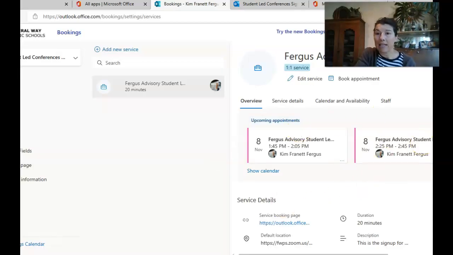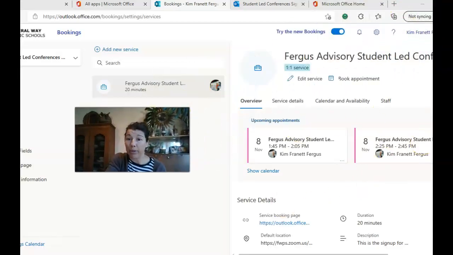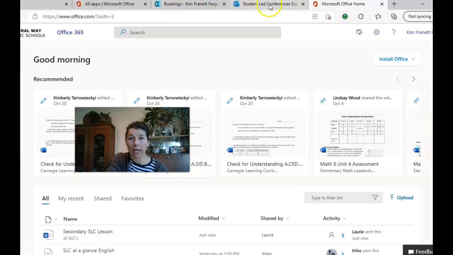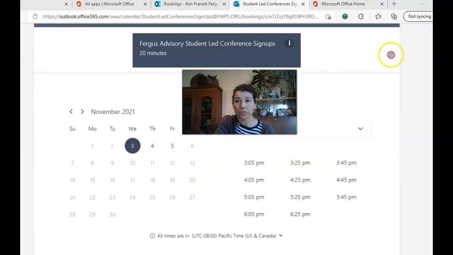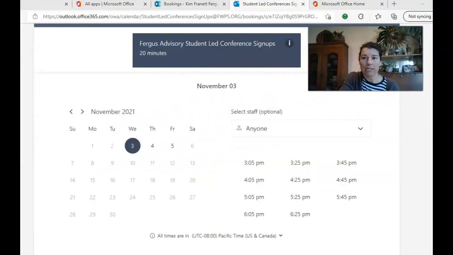Okay, the last thing I would do is I would book one on your actual sign up. So you can see the email confirmation that goes out to the family, and then you can also see how it is added to your calendar and it populates the calendar. So that would be the last step I would do as you're fiddling around with this.